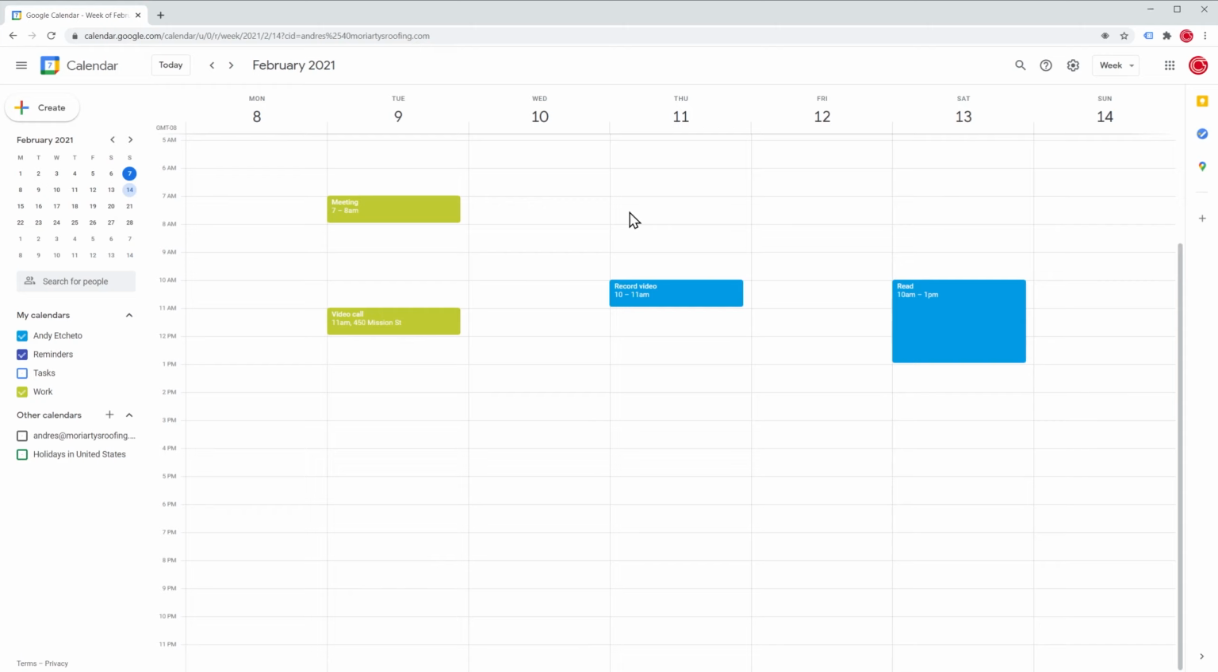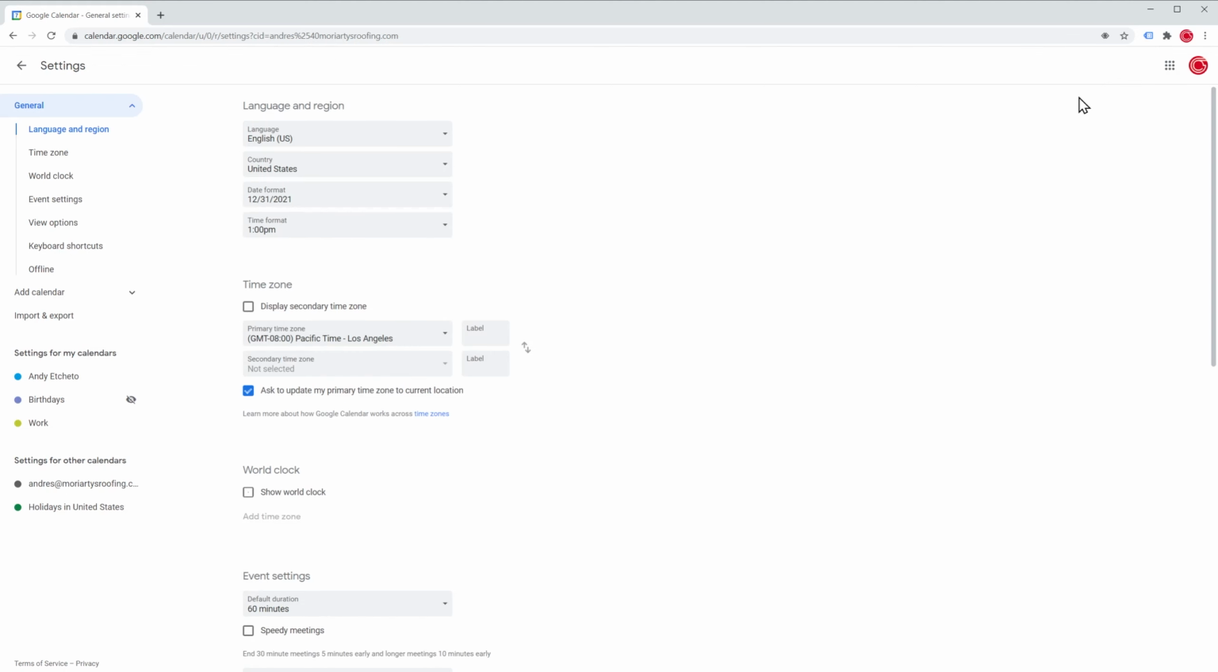Okay, so let's open Google Calendar and then click here on the settings menu and then go to settings. And we're going to focus on the general settings here on the left panel. So on language and region, we can change the language, country, date format, as well as the time format.